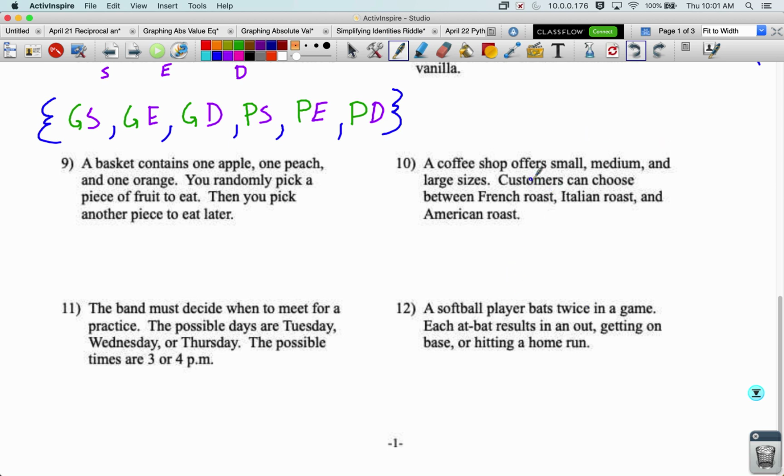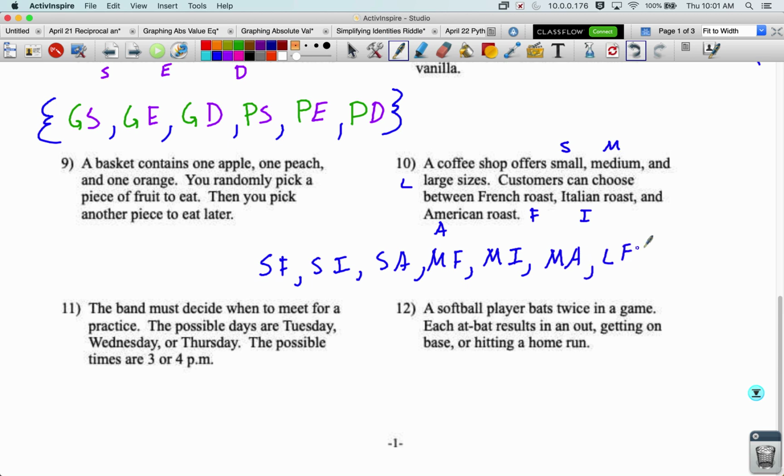Maybe we got small, medium, large. Yeah, we'll do number 10. So abbreviations: small, medium, large, French, Italian, or American. To make sure I get them all, I start with small and pair it to every type of coffee. Then I go to medium and pair it with every one. Then I go to large and pair it with every one. So small French, small Italian, small American, medium French, medium Italian, medium American, large French, large Italian, large American.